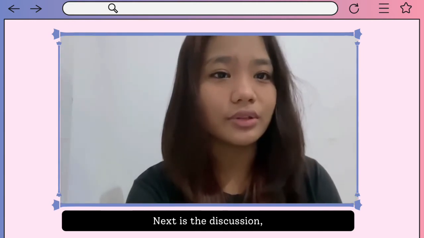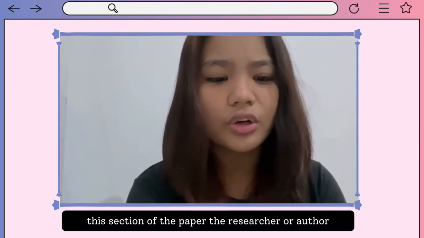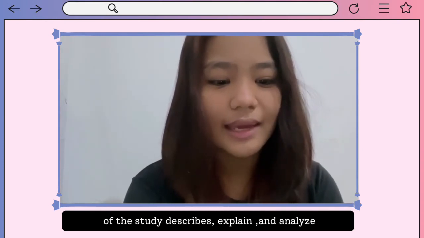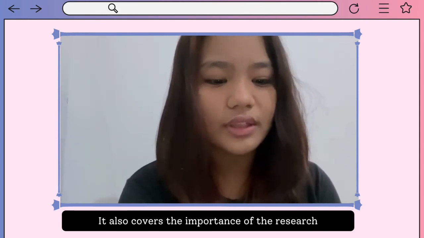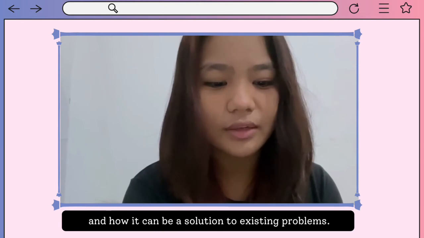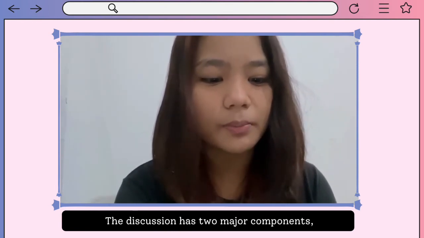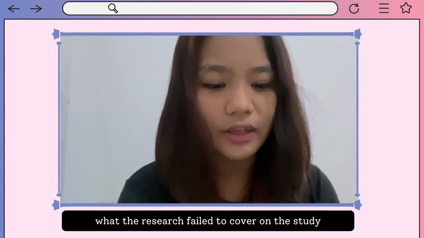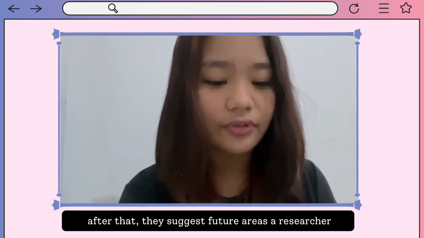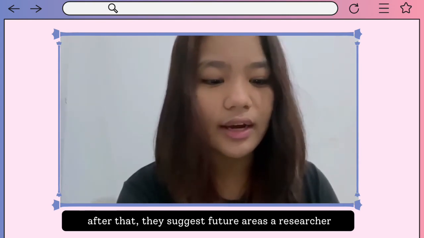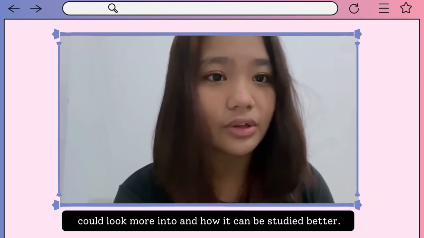Next is the discussion. In this section of the paper, the researcher or author of the study describes, explains and analyzes the research findings. It also covers the importance of the research and how it can be a solution to existing problems. The discussion has 2 major components: what the research failed to cover on the study and recommendation for future studies. After that, they suggest future areas a researcher could look more into and how it can be studied better.